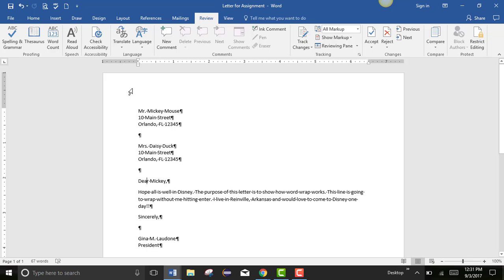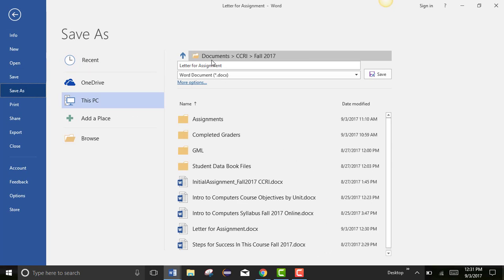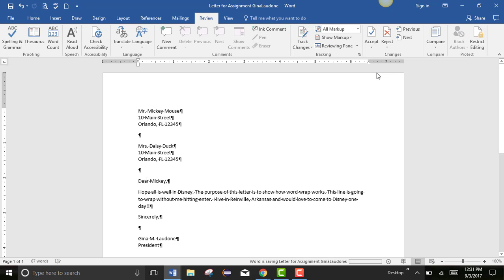Now, if you wanted to change the name of the file, right, let's say you needed to add your name to the beginning of it, then you would go to File, Save As. That would enable you to add your name to the end or the beginning of the file, which is something that we typically do for our assignments. And so when we click on Save, we'll see that now it saved it as a different name, and that original letter is still out there.